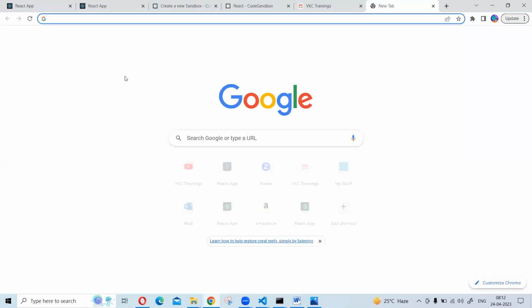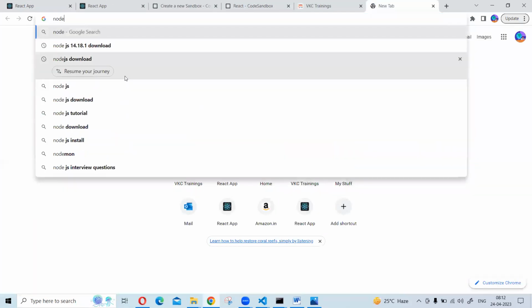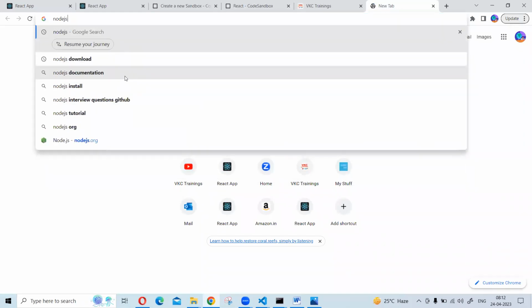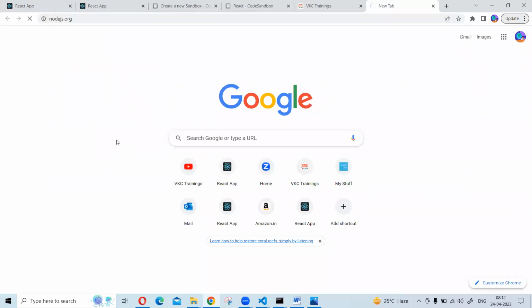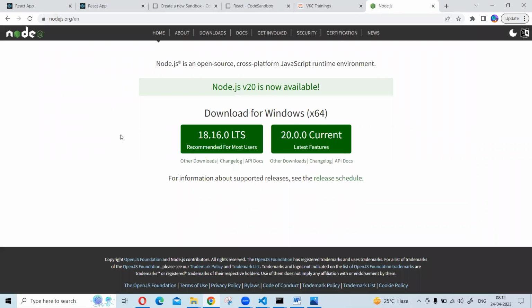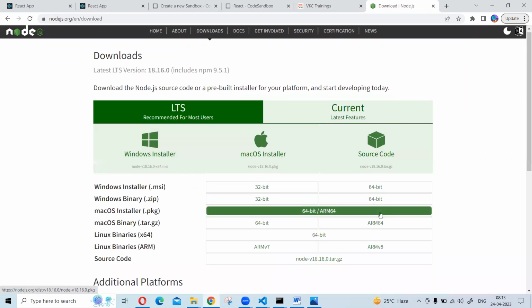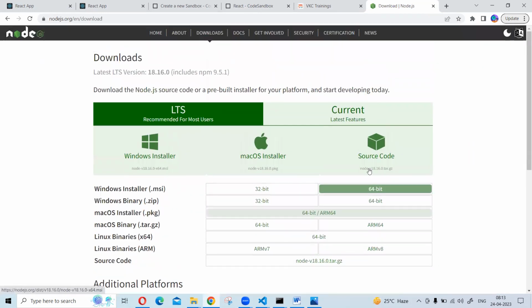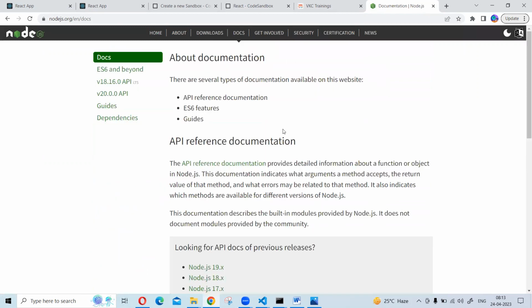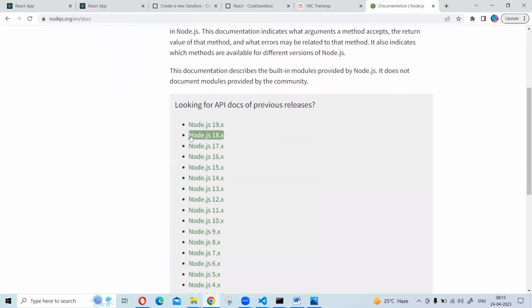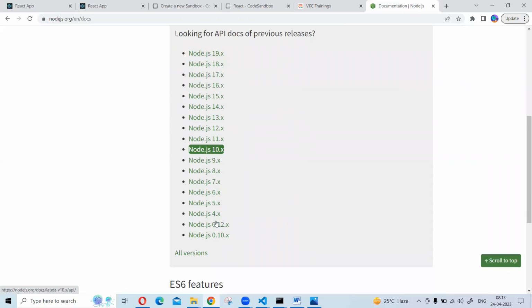So let me open the Node.js official website. Here, if you want to take version 18.16, you can go there. Otherwise, you can go to the downloads, where you can see the documents. In the documents, different versions like 19, 18, 17, 16 are there.